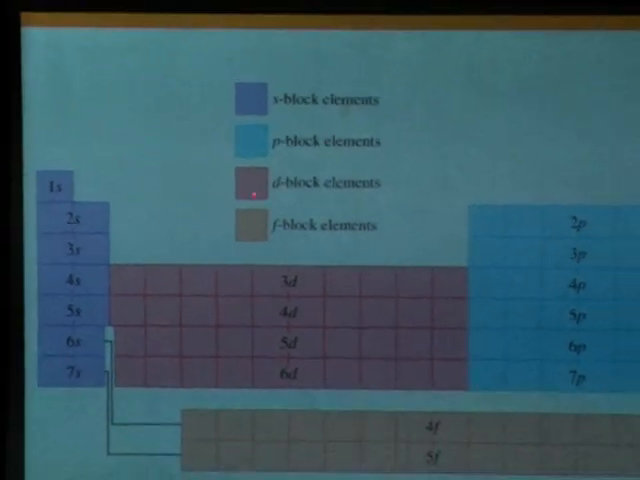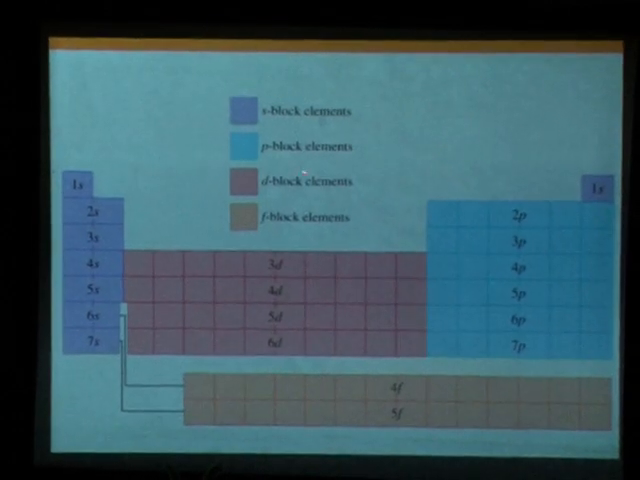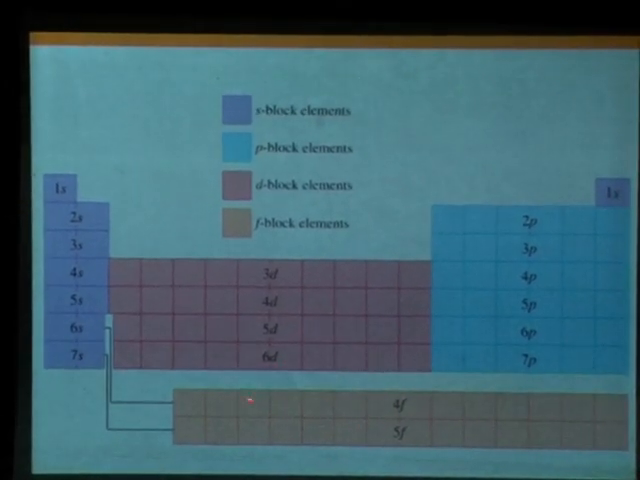So you can then define, and chemists find this very important, the s block elements, p block, d block, and f block elements, depending on where the valence shells are.